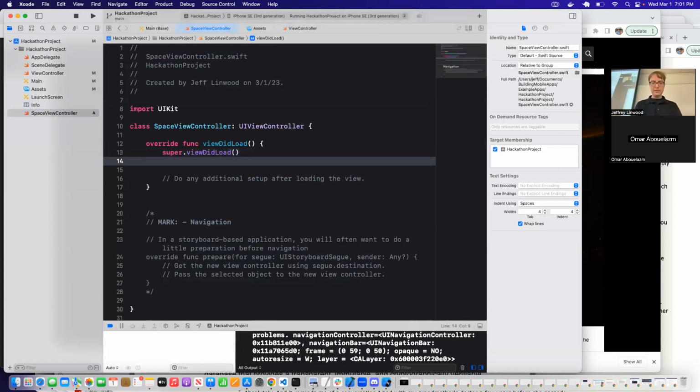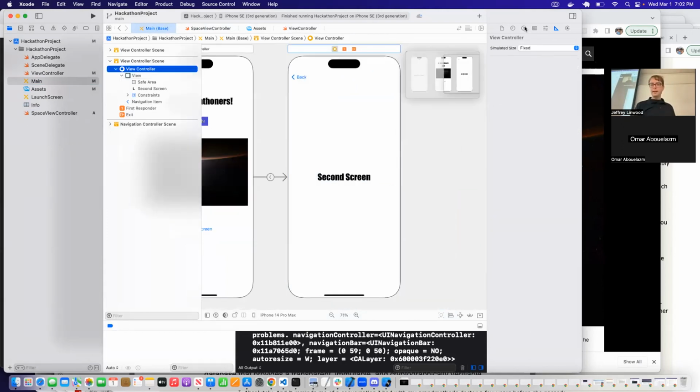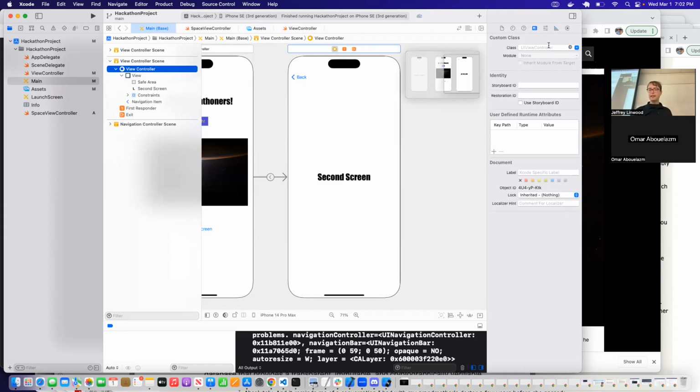Now I could do something like make the background color red when it loads. That's all really cool. It won't actually do anything just yet, because I need to go back to my storyboard and tell the storyboard that this second screen is actually an instance of the space view controller. So it's an instance of UIViewController, which is built in, but I want to say that it's an instance of the subclass. So I click the view controller up here. Then I click this fourth tab here on the right-hand side. I know, so discoverable. And I click over here, and I get to pick a class.